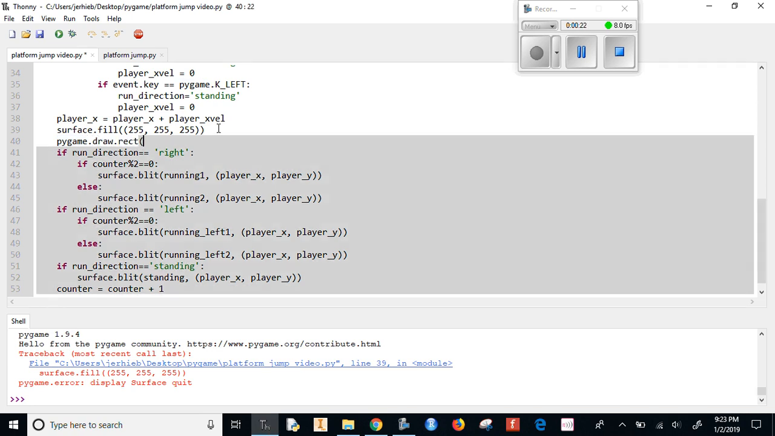pygame.draw.rect. The first thing we have to say is where we're going to draw them, and we're going to draw them on the surface. And the next thing we want to do is make a tuple of the color. So that's in regular parentheses. Let's just make them gray, like 100, 100, 100.